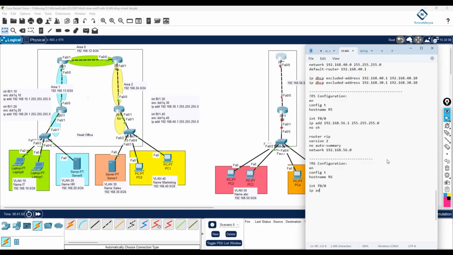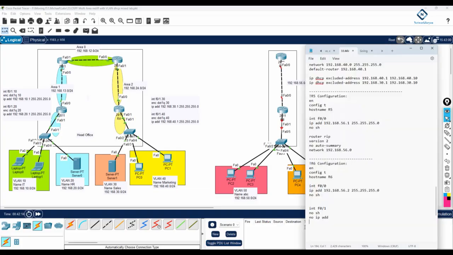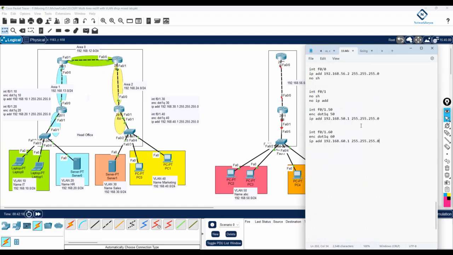I will write the IP address 192.168.56.2, 255.255.255.0. Then we write no shut, and you have another interface, that is F0/1, no shut, no IP address. Okay, and whatever configuration I wrote, we can paste this one here. This is the sub interface we did.